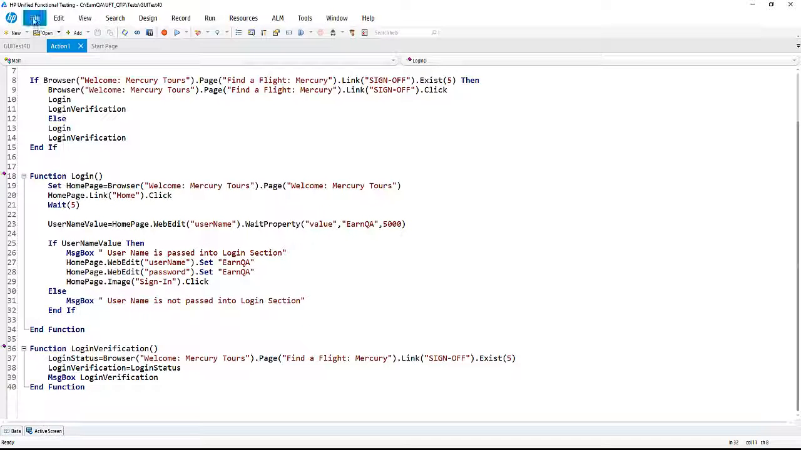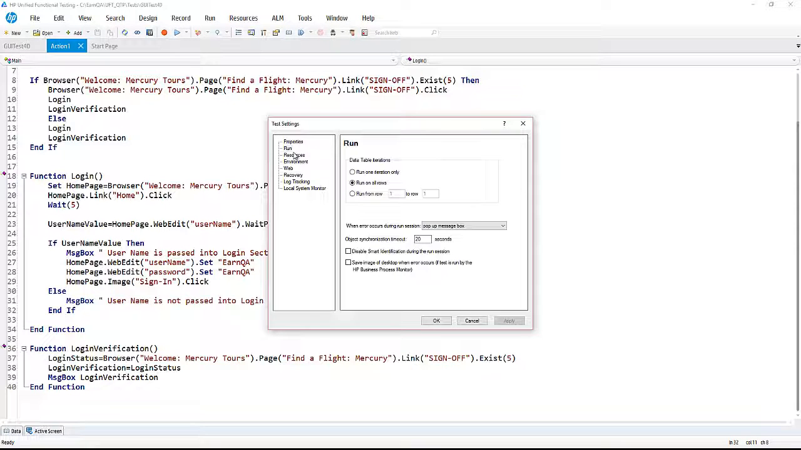The 5th one, just go to File, Settings, with respect to Run, you could see object synchronization timeout. If any object in the application is not present, it would wait to cross-check that object for 20 seconds. If it is present within 20 seconds, it would wait and do the step again. If it is not present for 20 seconds, it would report the status object is not visible or object can't be found. And this is the 20-second default time.